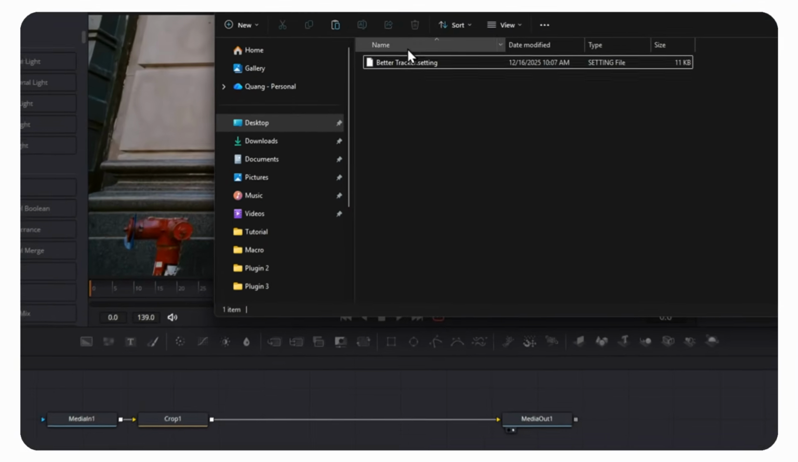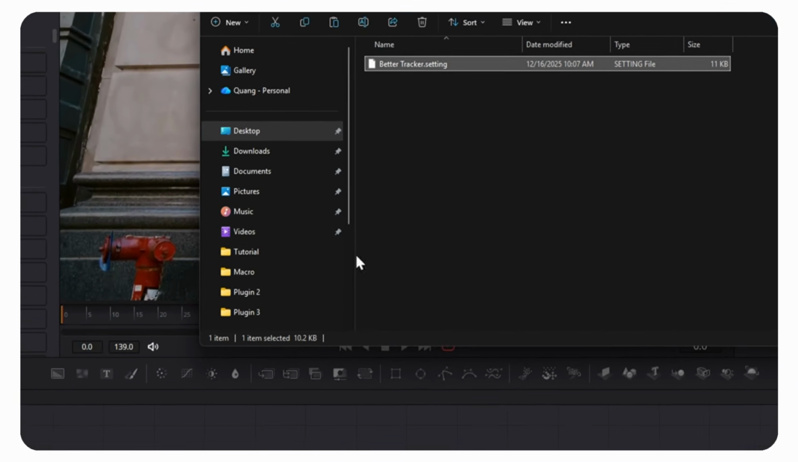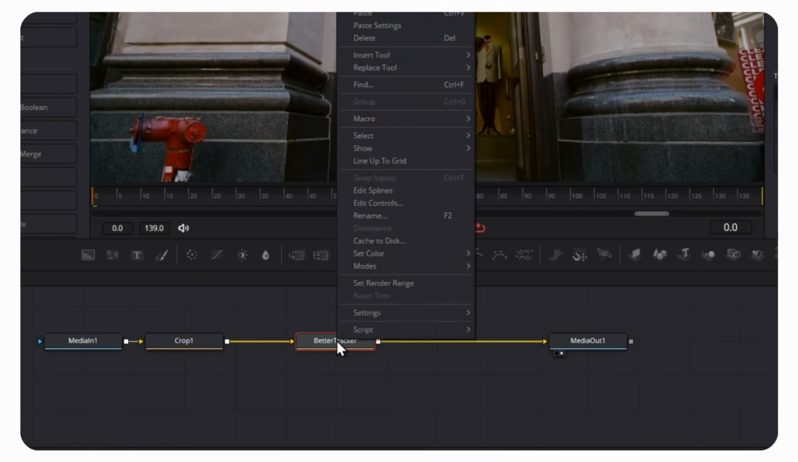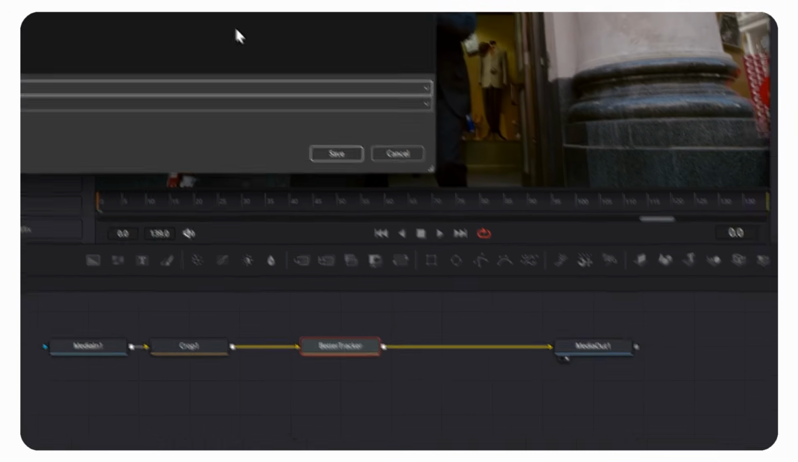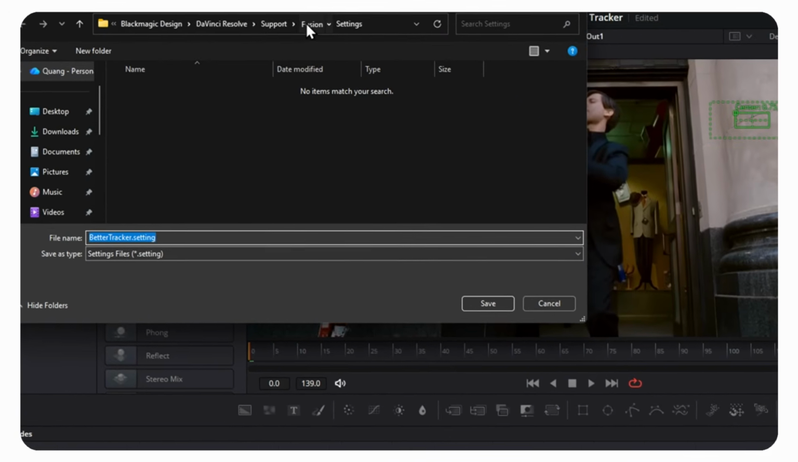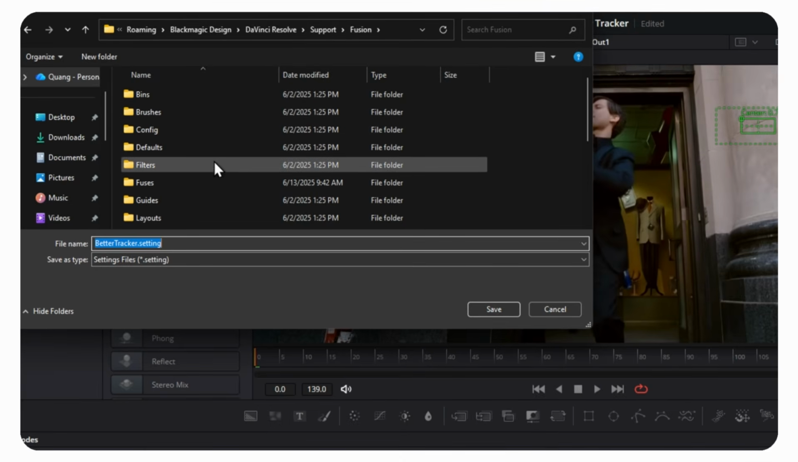First, drag this Better Tracker file into your Fusion. Right-click and choose Settings, then click Save As. Go back to the Fusion folder and find the Macros folder. Save it right here.